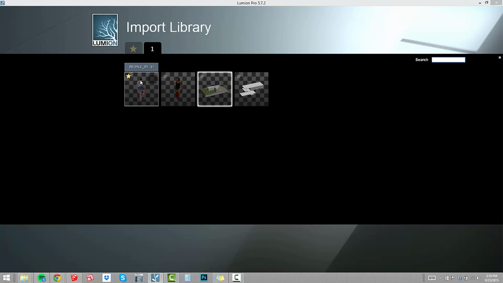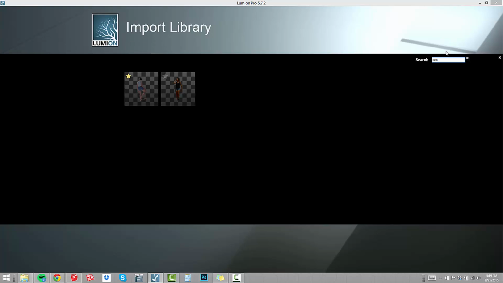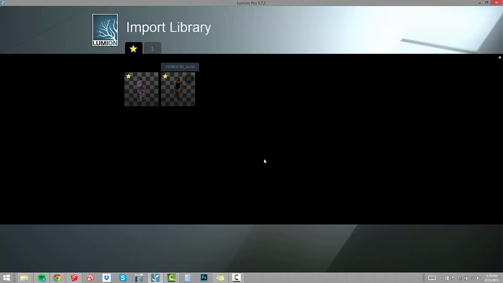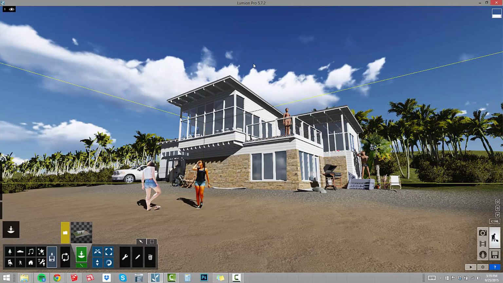See how I named mine prefixed with people? Well, all I have to do is type in here "people," and now I can just start grabbing all the different 2D cutouts. You can also add them to your stars, your favorites collection, and access them that way. So there's a couple of different ways of organizing these imports.